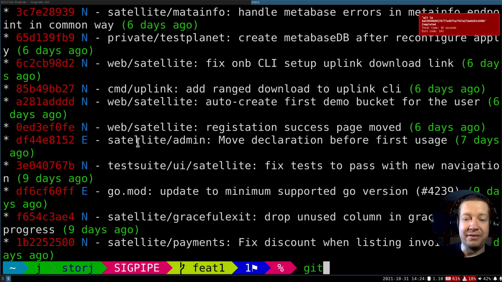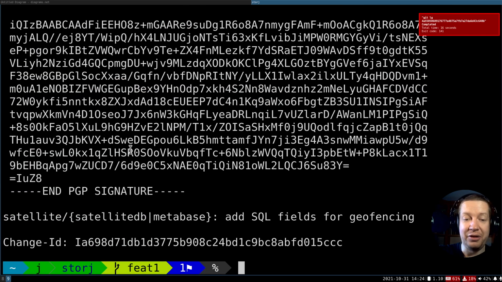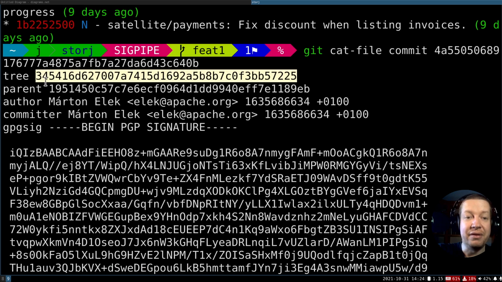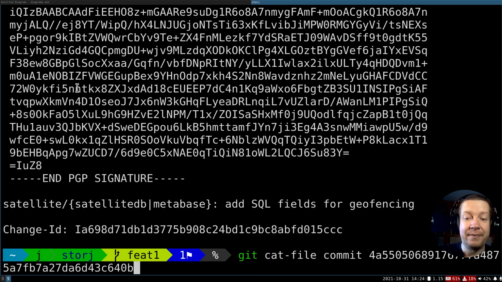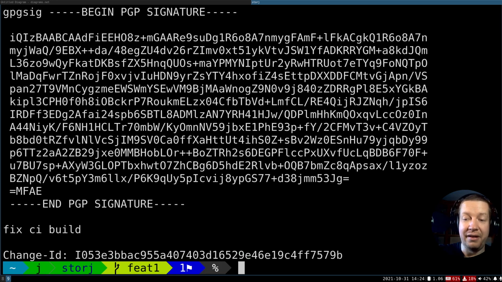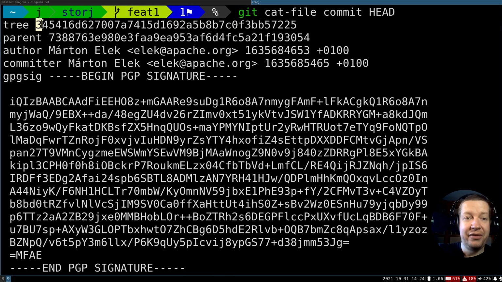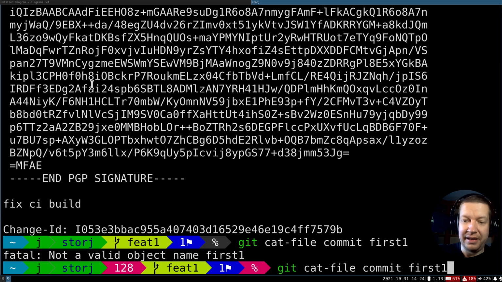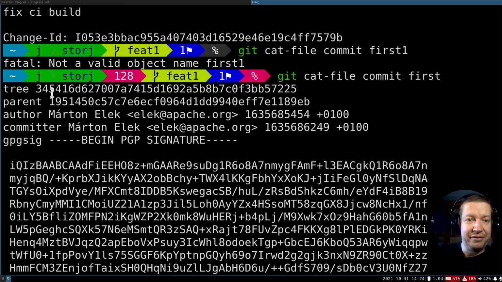So I can do it with git cat-file commit. So let's check this commit first. So this is the new commit, and the tree object is 3, 4, 5, which is supposed to be exactly the same as the tree of the head, 3, 4, 5. And actually, if I did everything well, it should be exactly the same as the first approach. Oh, I don't have first. Okay, the first, 3, 4, 5. So even if I did an interactive rebase, the end result was exactly the same.